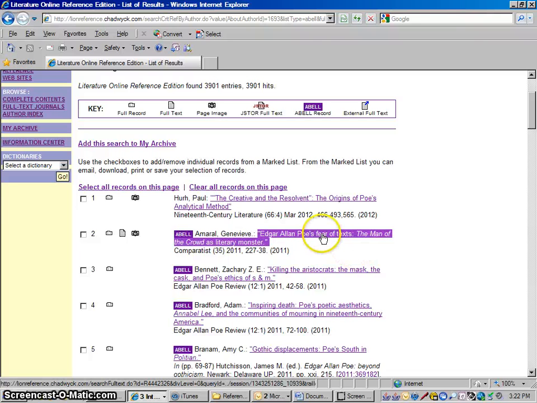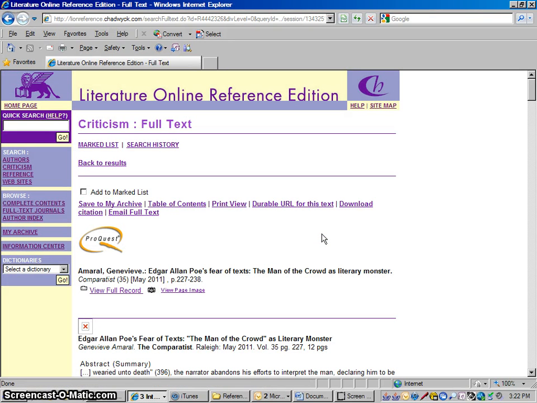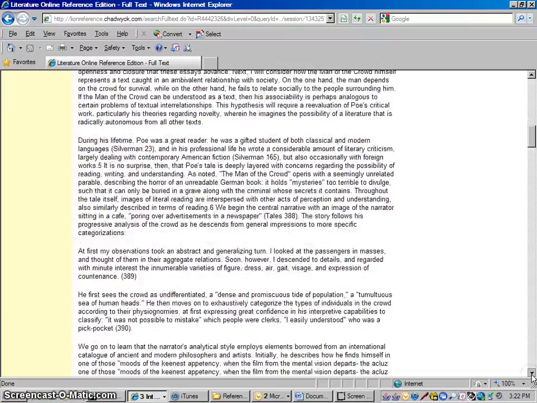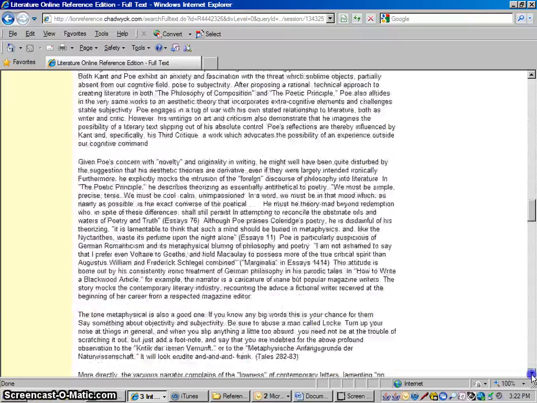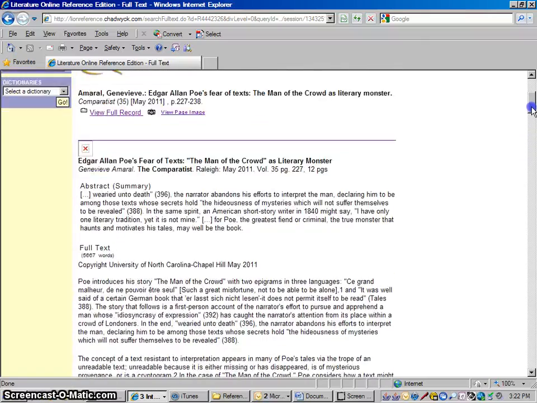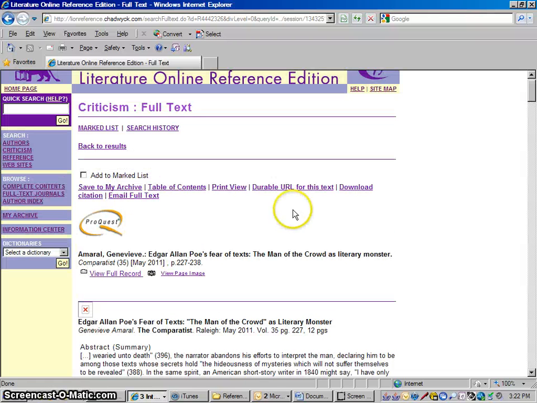Let's open up one of these full text articles and take a look at what they look like. So this gives us the citation, shows us where it was published. I'm going to scroll down here a little bit, and here's the full article. Scroll back up here, and this tells us where it was published, who wrote it, when it was published, and what pages it was on.